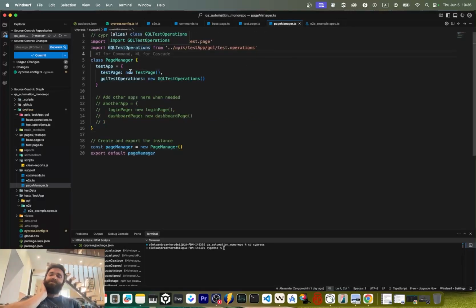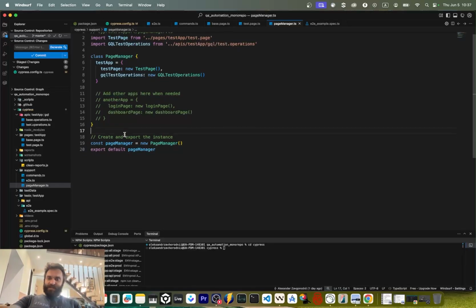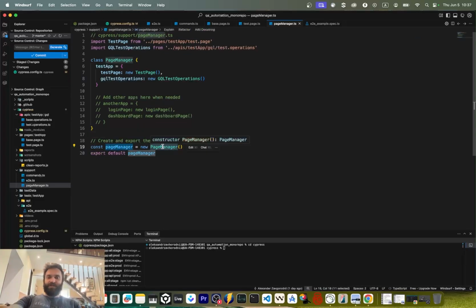So we import this stuff into the page manager class, and we explicitly initialize the instances of those classes inside an application-name sub nested object, just for understanding, because we may have other applications or subsystems using different page objects and their relations specific to that other app. Then we wrap it into a constant, initializing a new instance of this page manager class, and we export it.